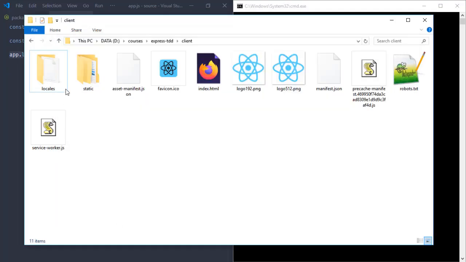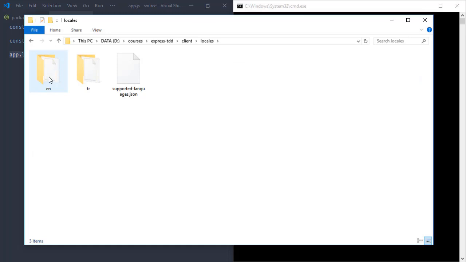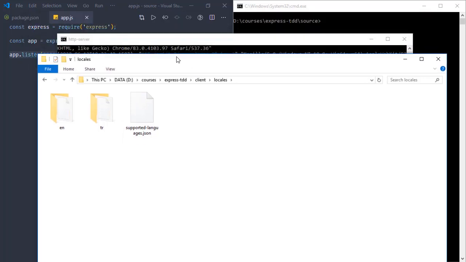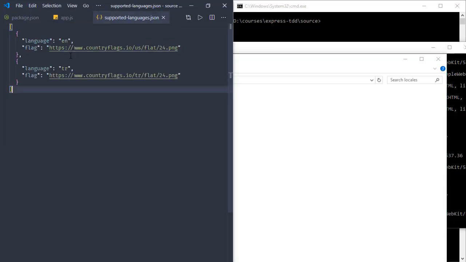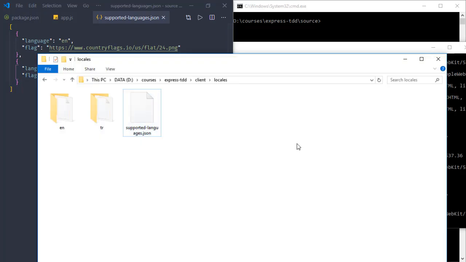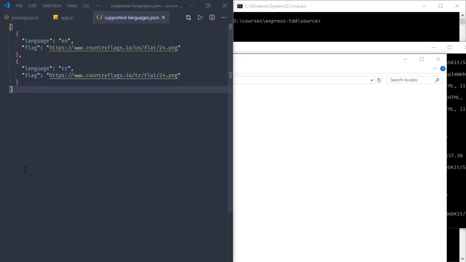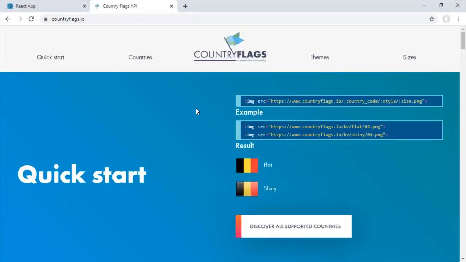So here in this locales, there is English and Turkish, and in this file, supported languages, you can just edit it. I'm opening it here. You can add your language. You can replace this tr with your language. And here, this is a free API that is just providing country flags. So you can just find your one. Here, there are lots of flags. You can use your country flag.